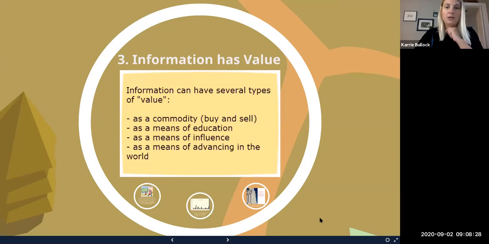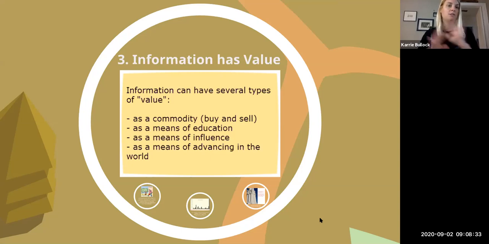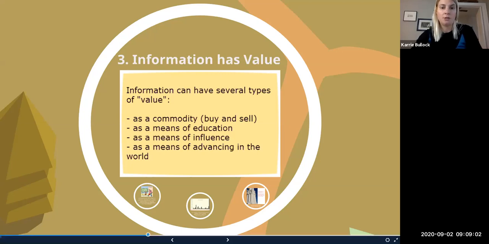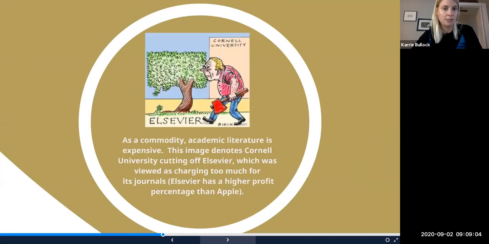So information has value. This is a very interesting one because I think a lot of people feel like information is unseen. Perhaps in our newer day and age of internet and advertising and the way that we understand that messages are constantly coming at us, there is a true value ascribed to those. So it can be a commodity to buy and sell. It can be a means of education and a means of influence. These are all truly important ideas.